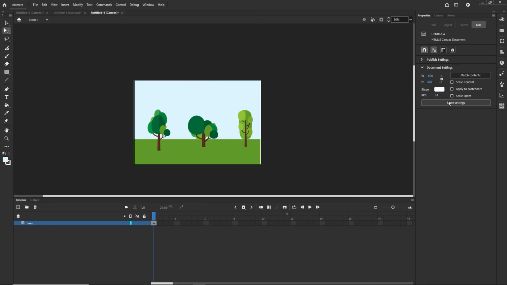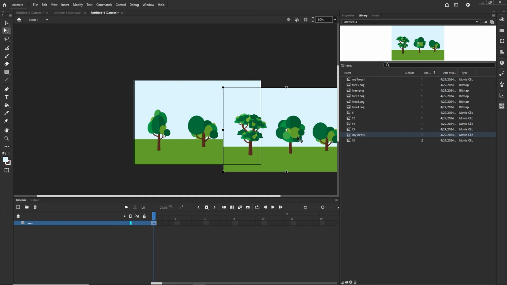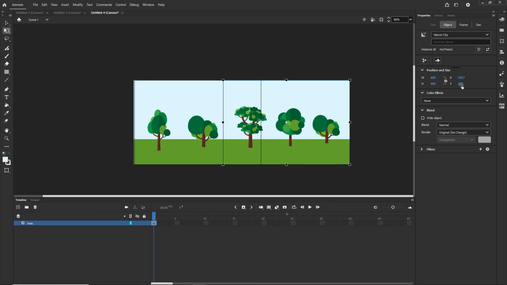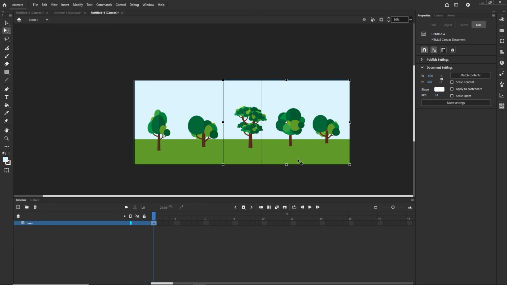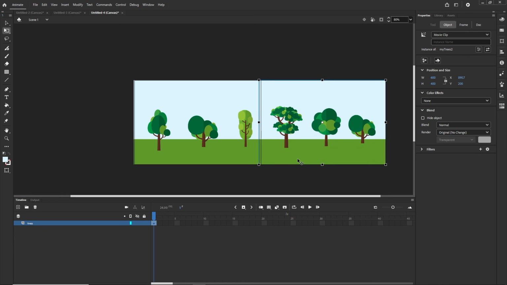And what I'm going to do now is I will go to the library and I'm going to get my trees 2, and I'm going to put them to the stage like so. And I will one more time go to the properties, and I'm going to choose that the Y is going to be 200, so the Y is going to be on the same place, and the X really doesn't matter because we are going to move this, so there is not going to be a space in between them. So I'm going to move this a little bit like so.